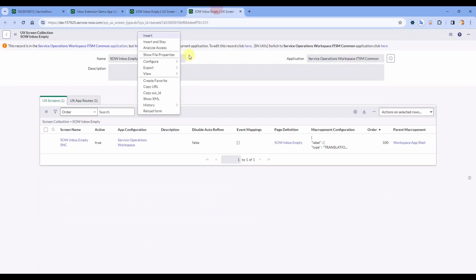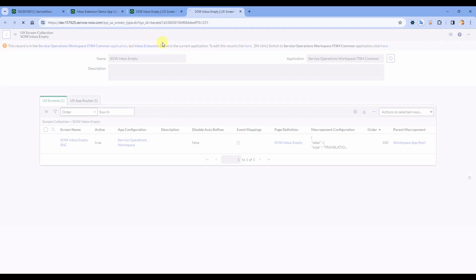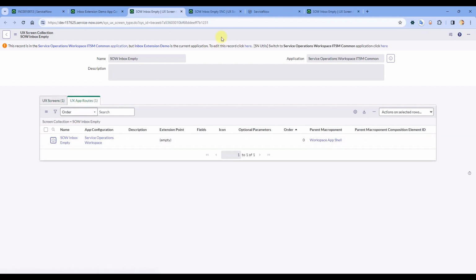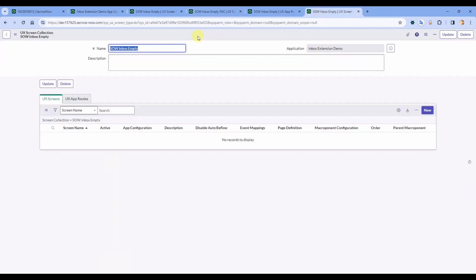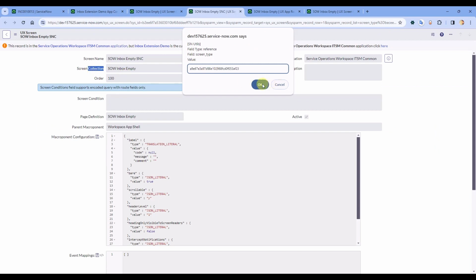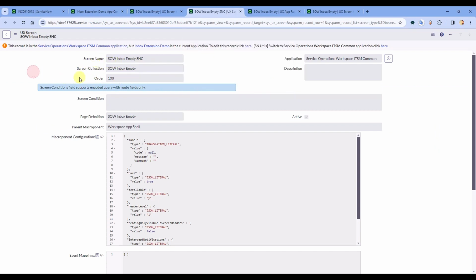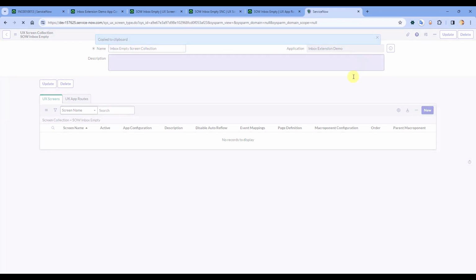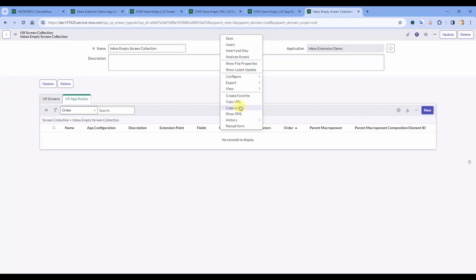Okay, only good. Let's insert and stay. And again, let's copy the UX screen and UX app route by duplicating it. Copy this ID, screen collection. Come on. Okay, I need to inbox empty screen collection. Now it will be visible properly.